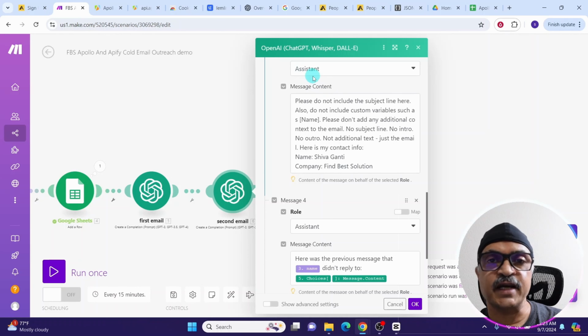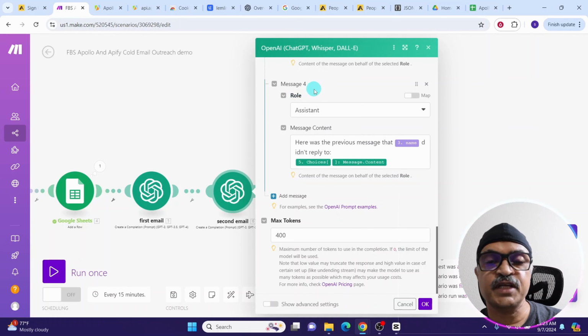We have specified the assistant role and we are telling it should not include the subject line, it should not include any custom variables, and it should not include any text. We just expect only the email. And again, we are using message 4 to instruct ChatGPT. We have specified the role as assistant here and we are providing the previous message that we sent. This is a message from the previous module. Once you finish all the configuration steps with this module, click on this OK button to save the module changes.